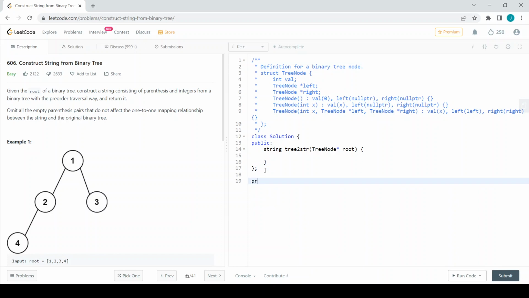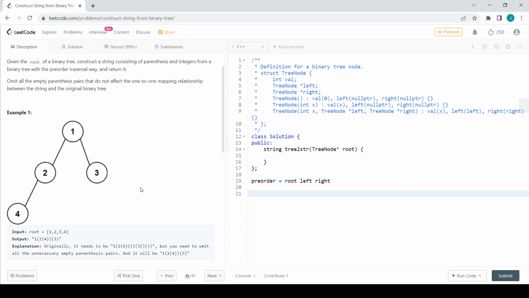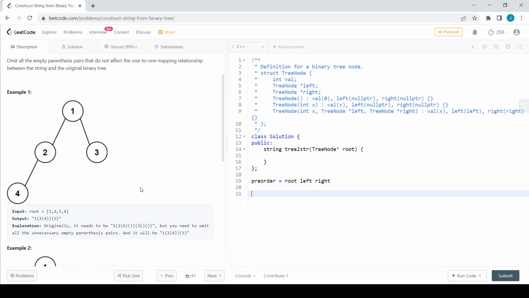So what will be the preorder traversal first? Let us see that preorder traversal is nothing but root, then it will process left, then it will process right. So what we are doing here is bringing the root, left and right. So here this root is present, so we are handling one, and then there is a left.